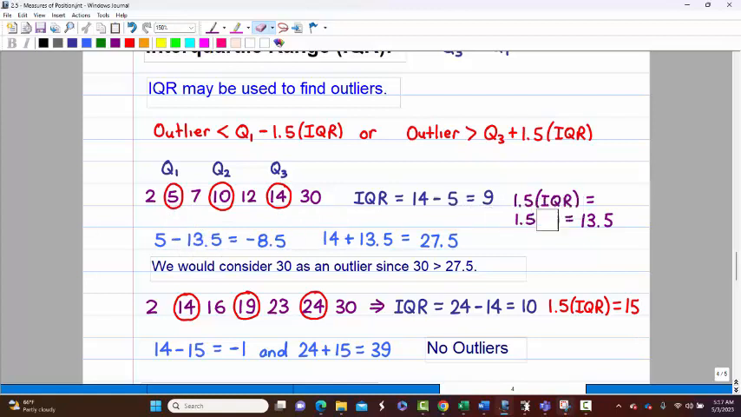And I went ahead and did 1.5 times IQR. So 1.5 times 9 is 13.5. So if I take my Q1 and say 5 minus 13.5, I get negative 8.5. If I take my Q3, I'm just following these rules right up here. If I take 14 and I add 13.5, I get 27.5. So what we're saying here is, in this data set, any number below negative 8.5 we consider an outlier. Any number above 27.5 we consider an outlier.